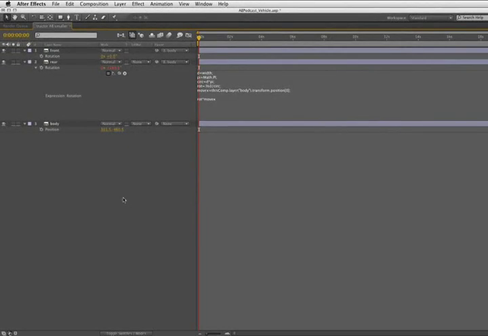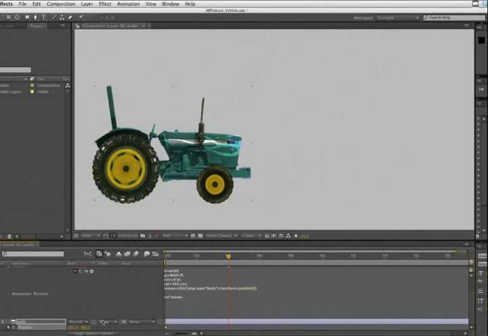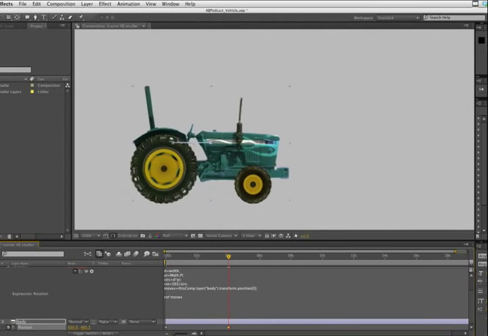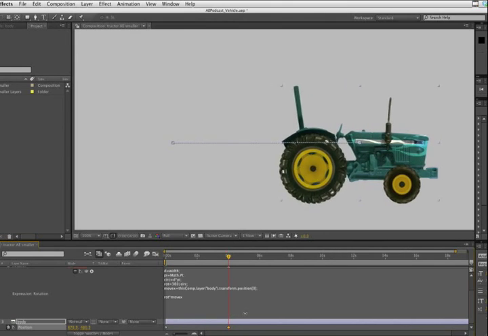Press the tilde key to reveal our composition again, and let's do a little keyframing here on the body layer just to see how we do. So at the beginning, we'll set a keyframe, go back out to 4 seconds, scrub along, and looks like our wheel is working perfectly.